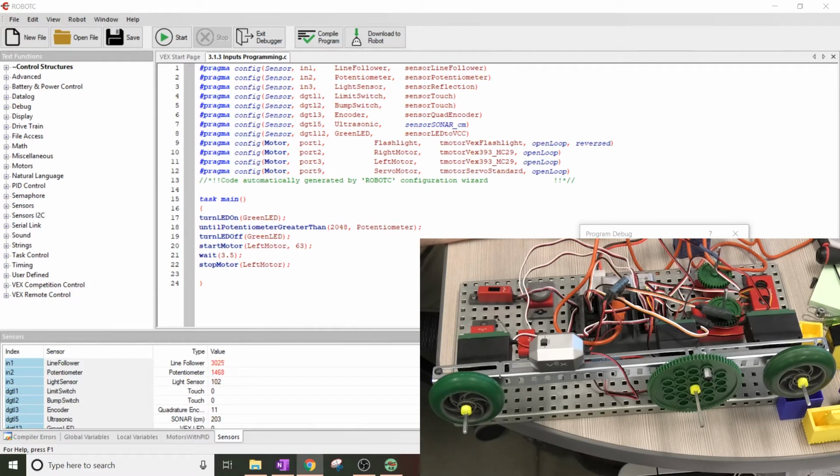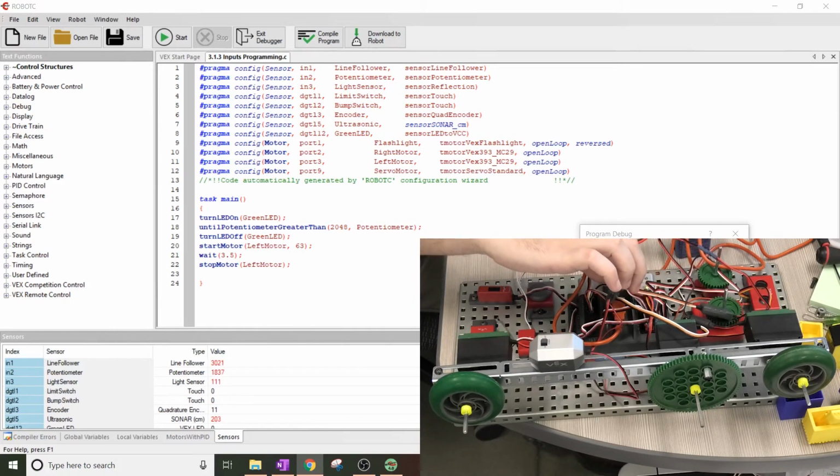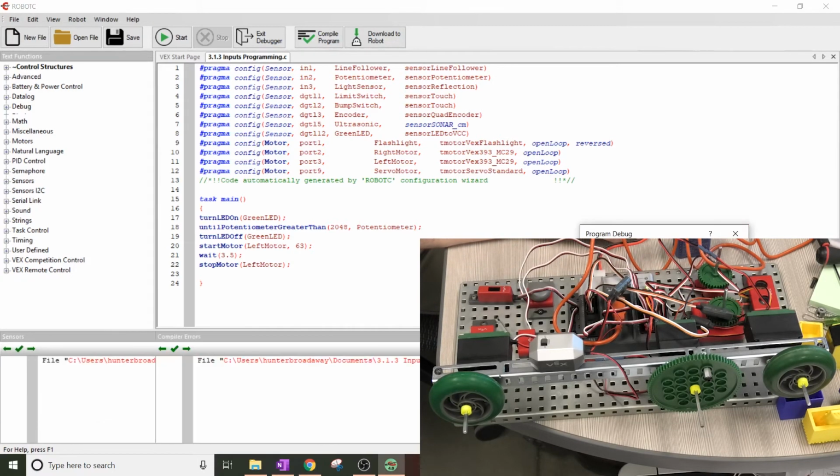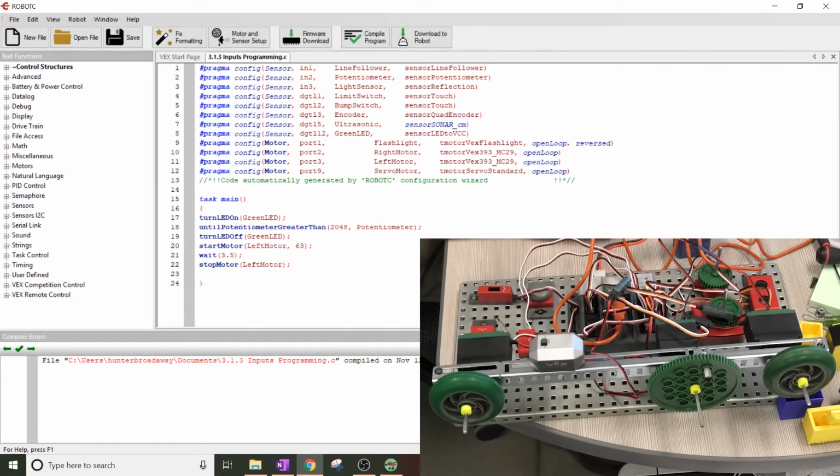Okay, so what they want you to do is figure out what happens whenever you turn this past 2048. Okay, and also you can notice that we did tell the LED to turn off whenever that happened, and the LED did turn off as well. So it looks like this code is working good. Okay, and let's see what else it asks us to do.